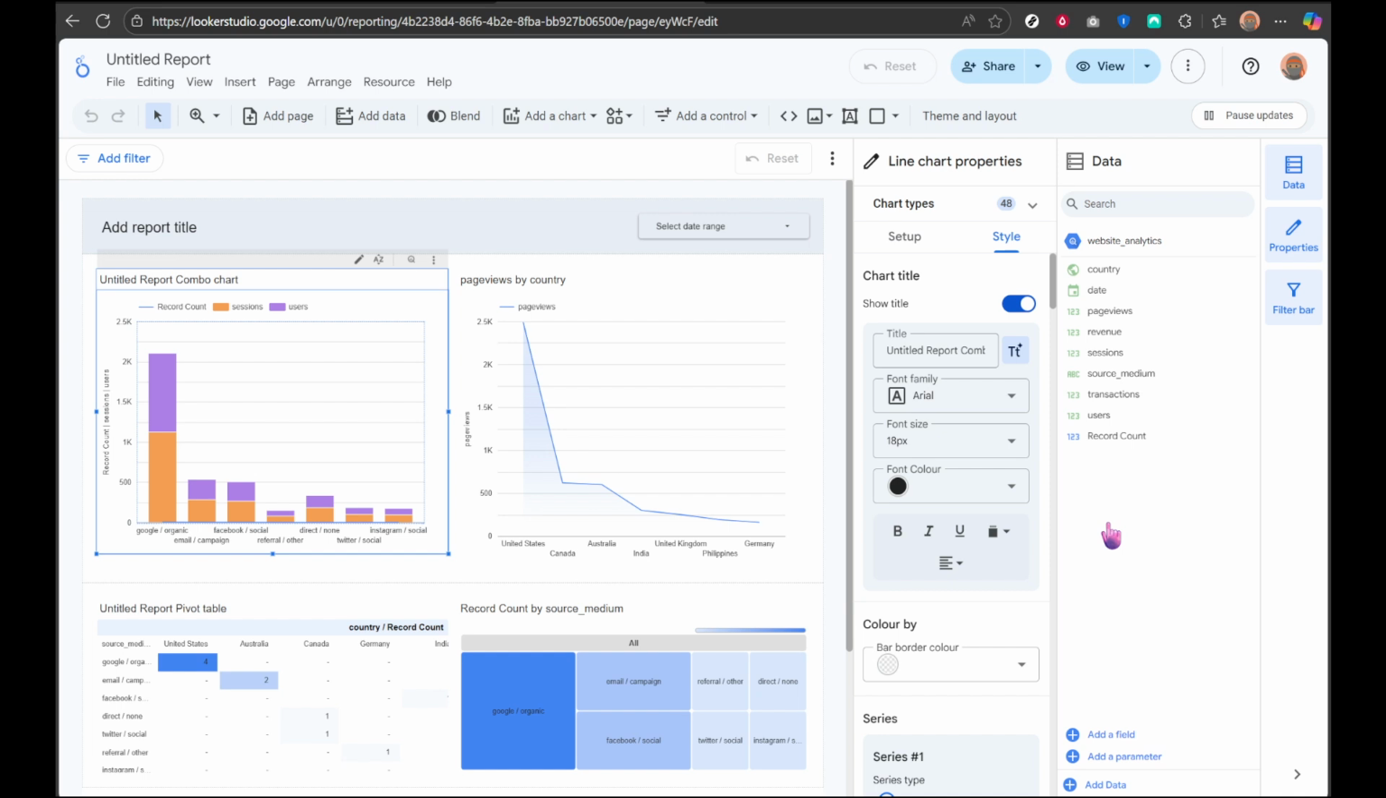First, you'll need to access Looker Studio. Once you're there, begin by selecting the chart or table you want to format. This is crucial because we'll be making changes that affect how your data is visually represented. With your chart or table selected, open the Properties panel and click on the Style tab. This tab allows you to customize how your data is shown.